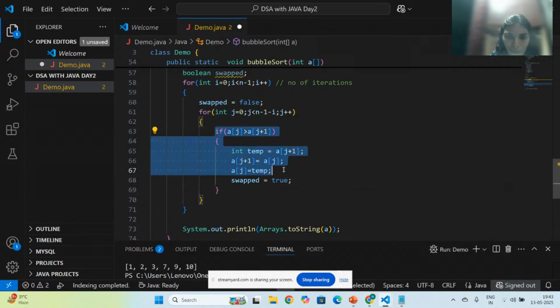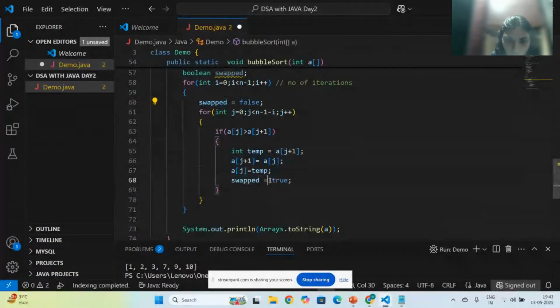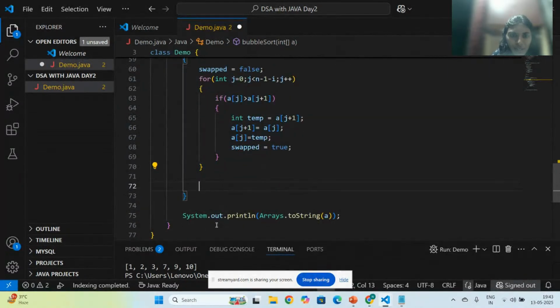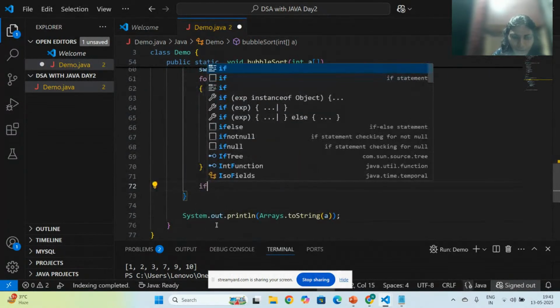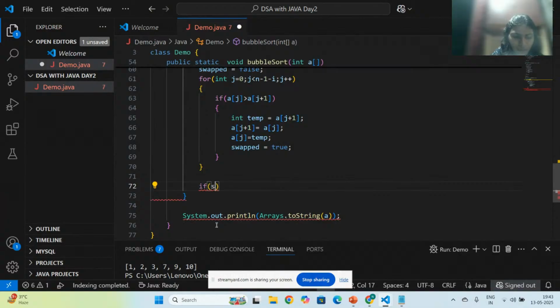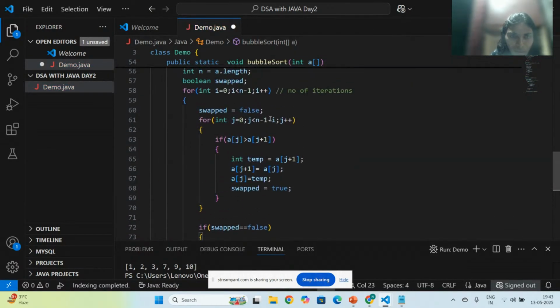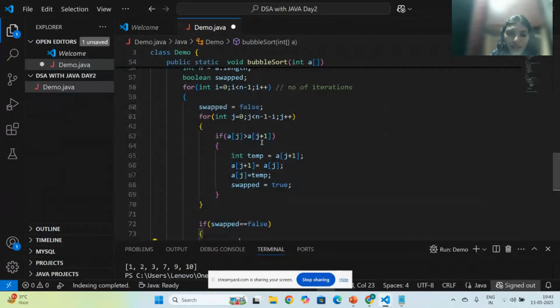If we do swapping, then only the value of the swapped variable will be updated to true, or else it will be false only, right? So if it is not getting modified, then we don't have to perform this inner iteration, right? For that we will add one additional condition over here. If the value of swap is equal to false, then I will simply break. I will not go into the inner loop and keep on executing the inner logic, right?